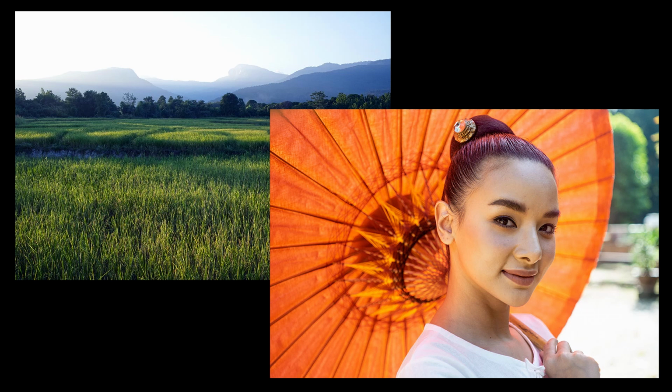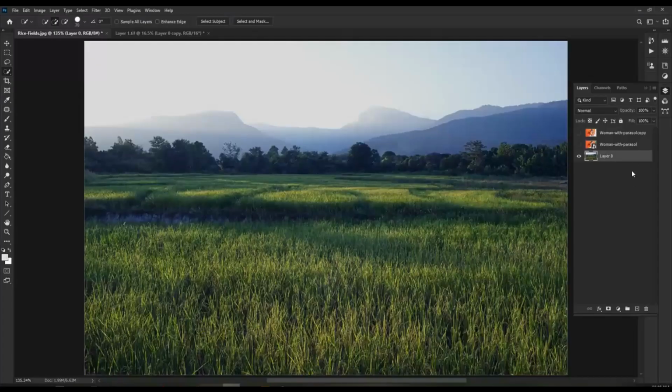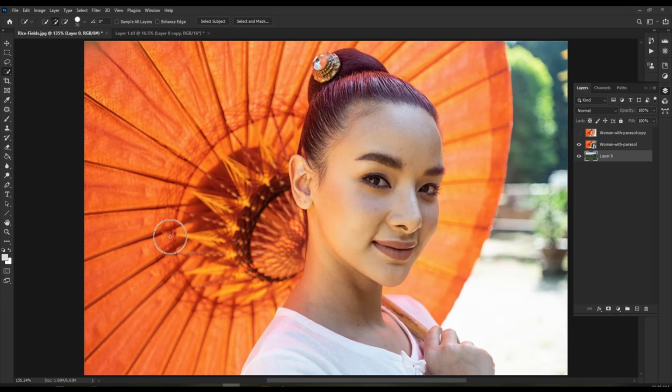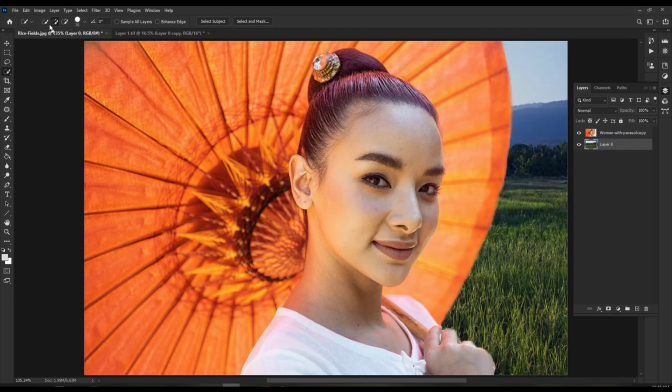So first of all, you want to choose your two images, and today I'm using a picture of a rice field and then another one of a young woman with an orange parasol. So we start by creating two layers on a single canvas in Photoshop and then selecting the part of that top image that I don't want to keep, which is the background.